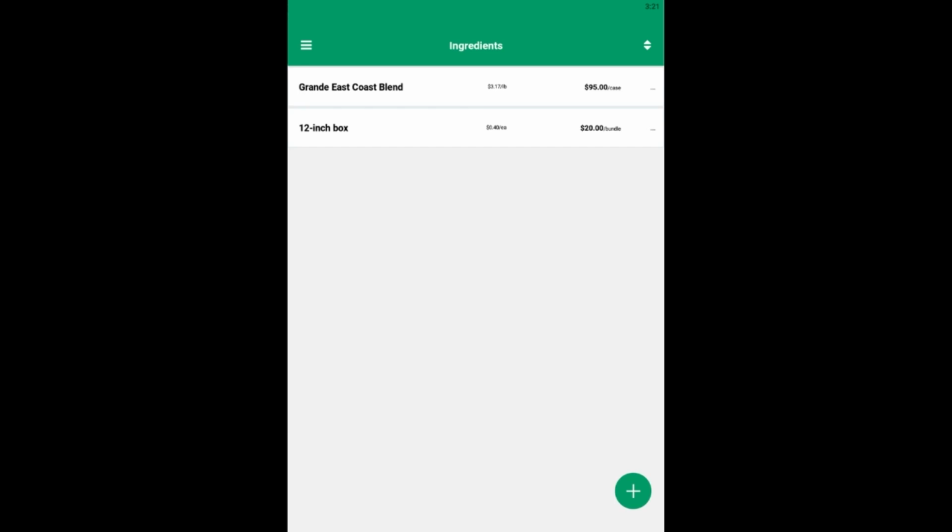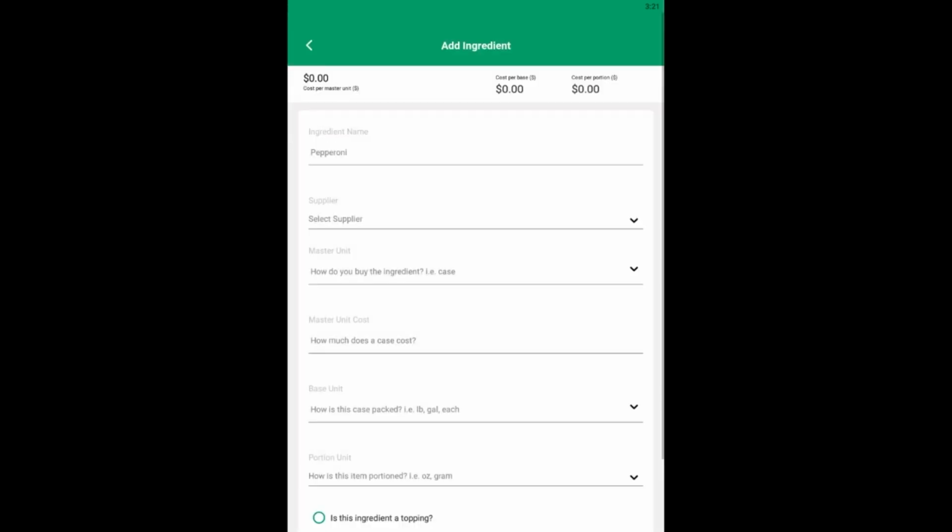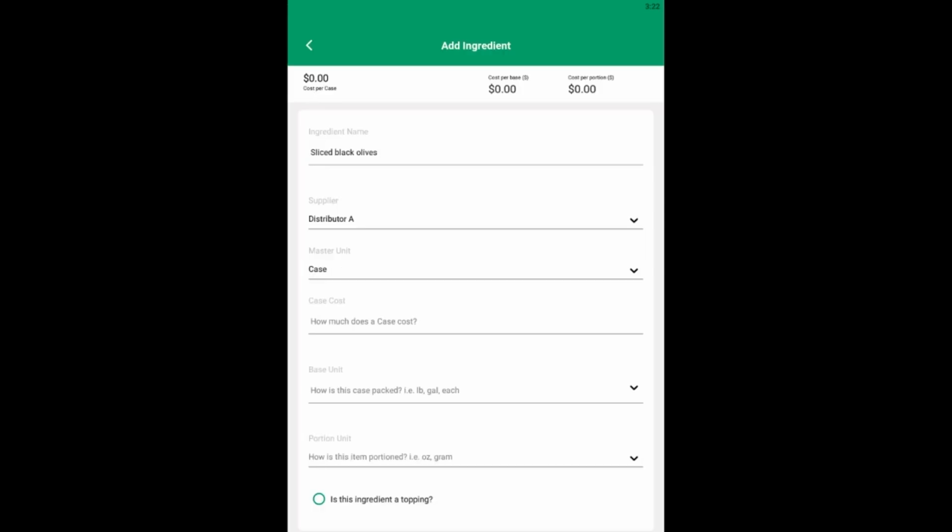Let's do one more example. We'll add sliced black olives. Add the ingredient name as sliced black olives. Supplier, we will select Distributor A. Master unit, we buy these by the case, which includes 6 number 10 cans. Case cost, the case costs $30.